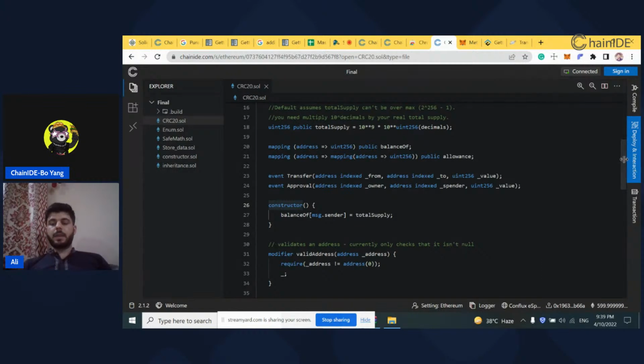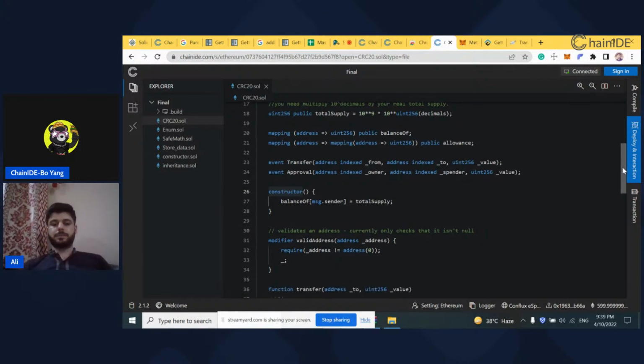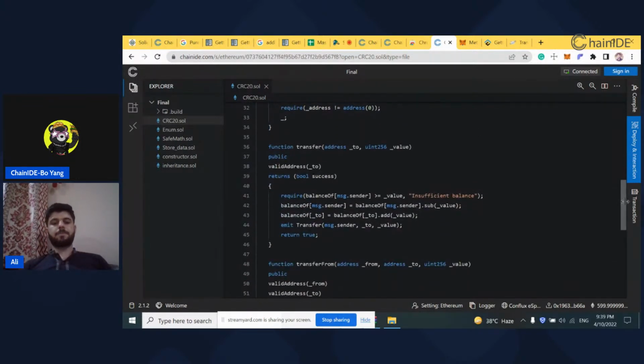And this smart contract is available in Chain IDE built-in templates. You can go to Chain IDE anytime, use this built-in template, make any changes, and make your own fungible token. Here are all the functions. For example, if you don't have enough balance, you cannot transfer; your balance should be at least the value you want to transfer.